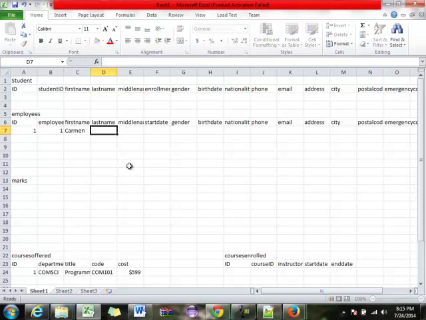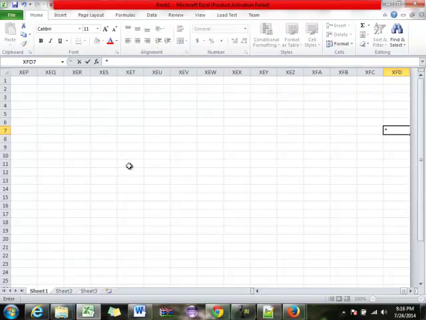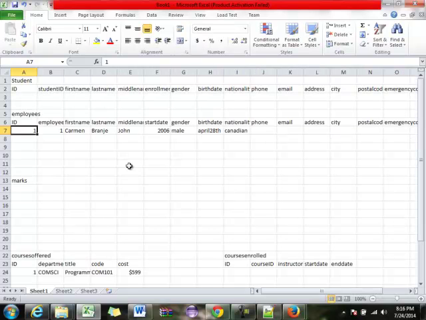So first name, last name, middle name, start date. When did I start at Ryerson? It's been a little while now. Let's say 2006. I'm male, and I was born April 28th, and I'm Canadian, I suppose. And 416. Well, I'm like third generation, so my ethnicity's been sort of watered down, right? Okay. Let's say 555.